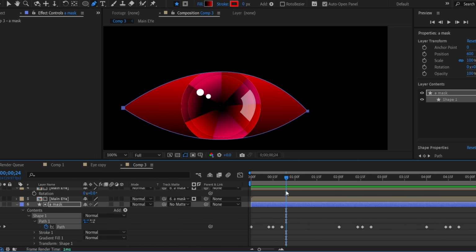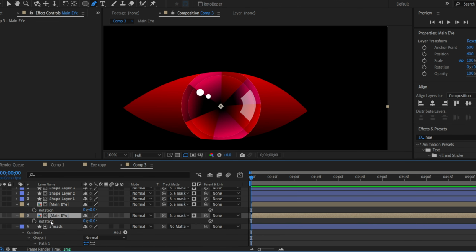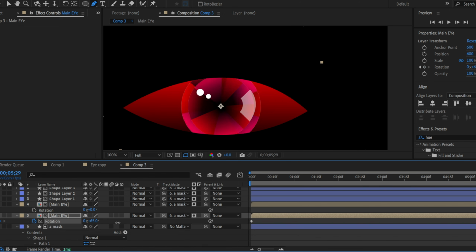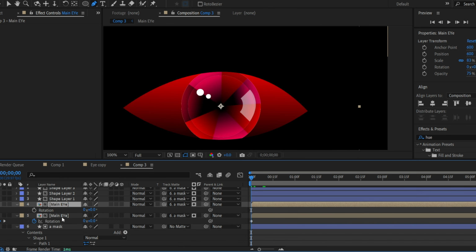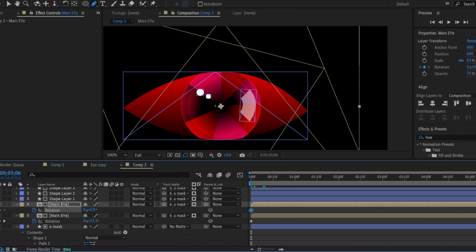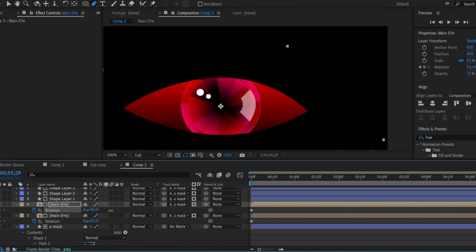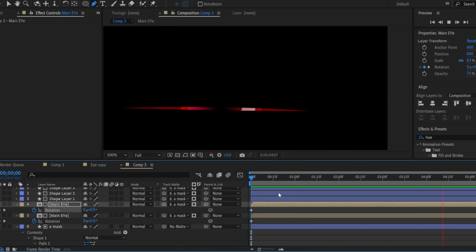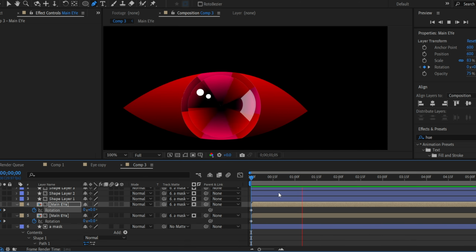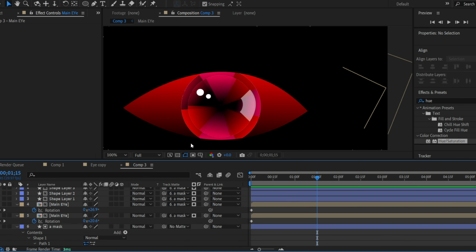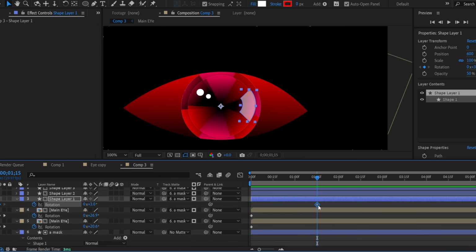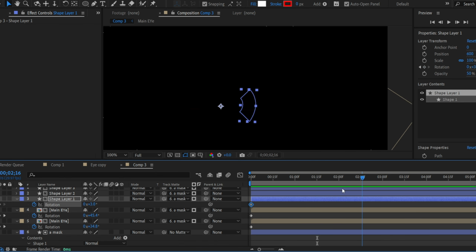So now let's make the rotation for our eye. Pressing R on my keyboard, we just need to use this stopwatch for the rotation and make just a little bit of rotation of it, and the same here. Let's make it just a little bit, something like this, I don't know. Okay, it looks interesting, but we also can try to rotate our eye here.